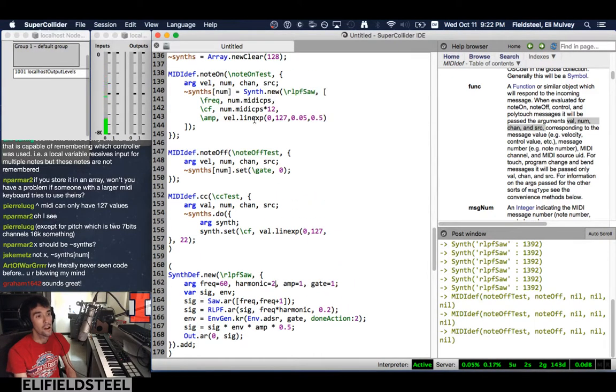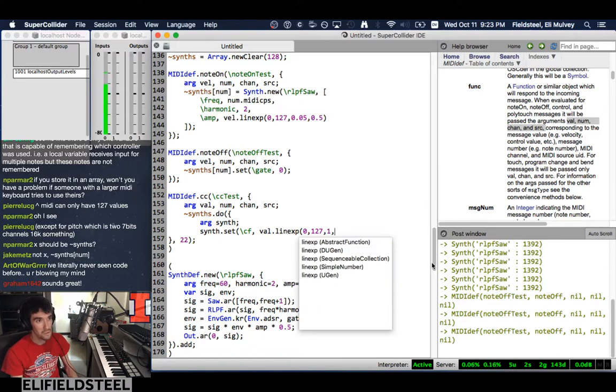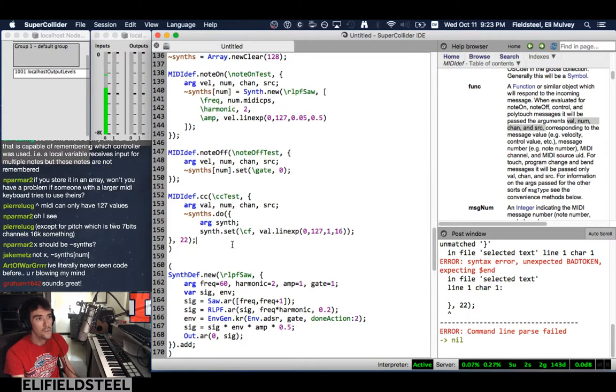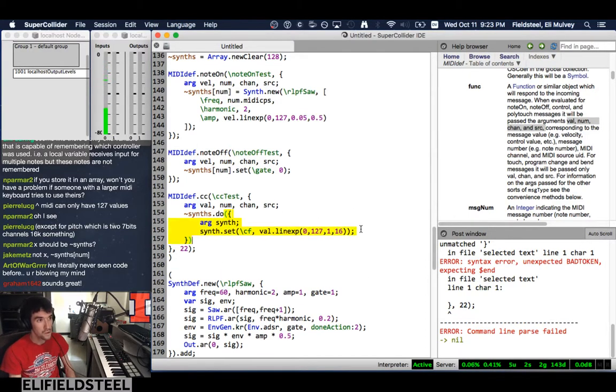And yeah, I think this will work. So here we just want to say harmonic, 2. Right, and we'll finish this up. We'll say it'll range between 1 and 16. I think that's fine. Right? Nope. We forgot to close the do. There we go. We've closed our do.